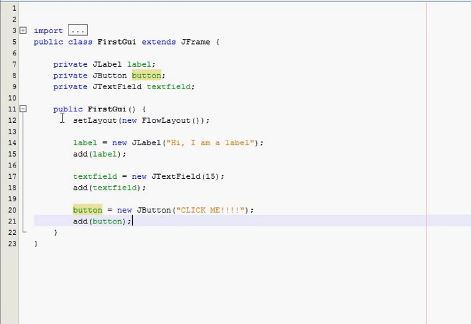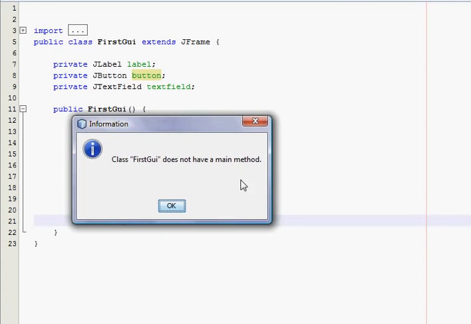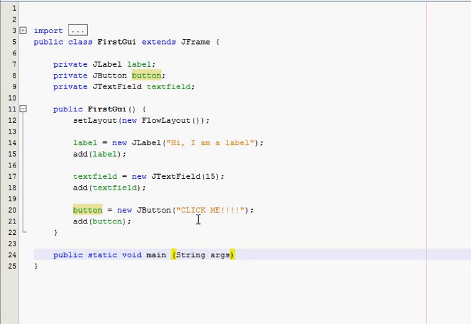Alright, now our constructor is finished, but we can't run this program yet. If I try to run it, class FirstGUI does not have a main method, because we haven't actually created the window yet. All we've done is manipulate the variables and add them. So make sure you're outside of your constructor now, and you can tell by the curly brace here, and go down a couple lines. We've got to do our main method, so public static void main, String args.